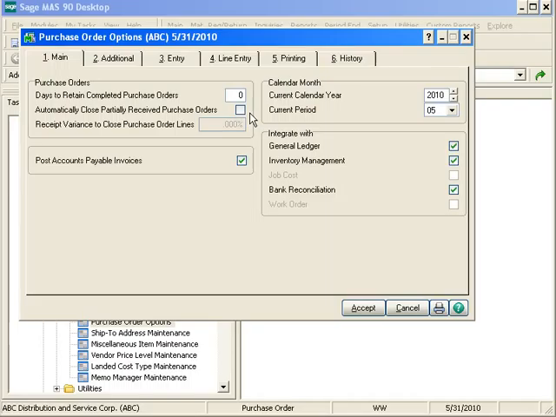You also have an option to automatically close a partially received purchase order. So in an example of only ordering 10 items, maybe you order 10, but only 9 are received. You could have this setting turned on where you could say that maybe if my receipt variance is only 10%, I'm going to automatically close that. So if I happen to receive 9 of the 10, it will then automatically close that purchase order so it can no longer be received upon.